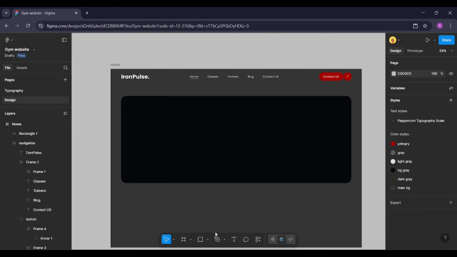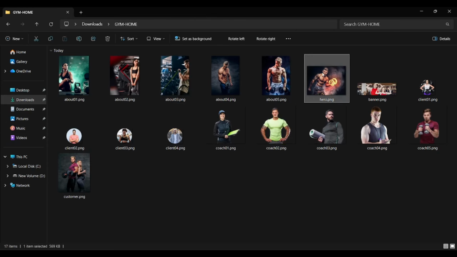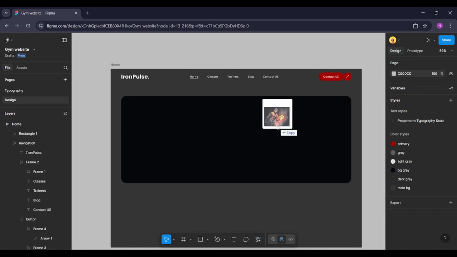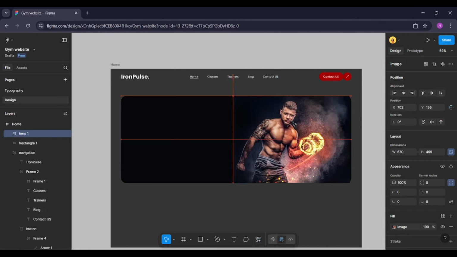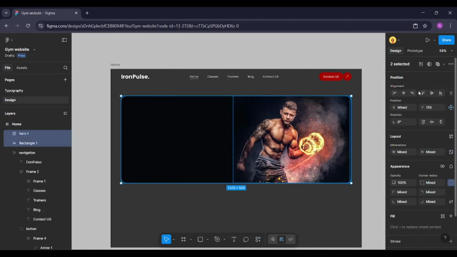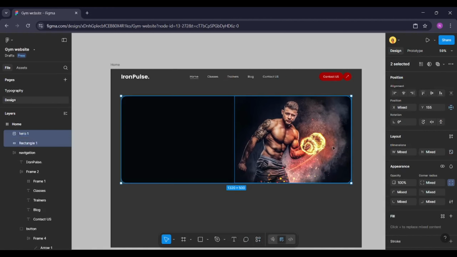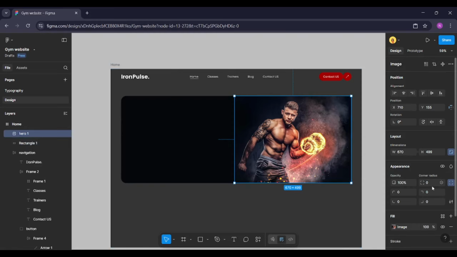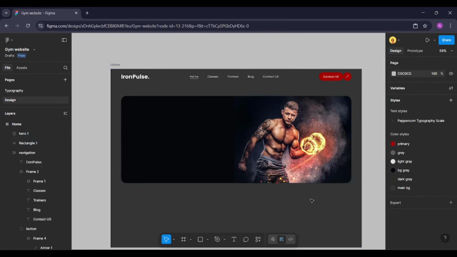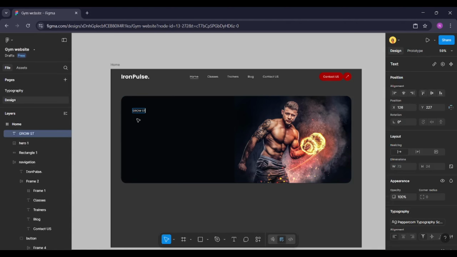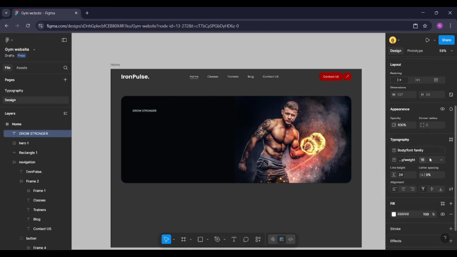Next, let's add an image. So, this is the image I am going to use. I have included a link to these images in the description. Change the right side corners of this image to 30. Then let's add some text here. Change the letter spacing around 4 and change the font size to 14.